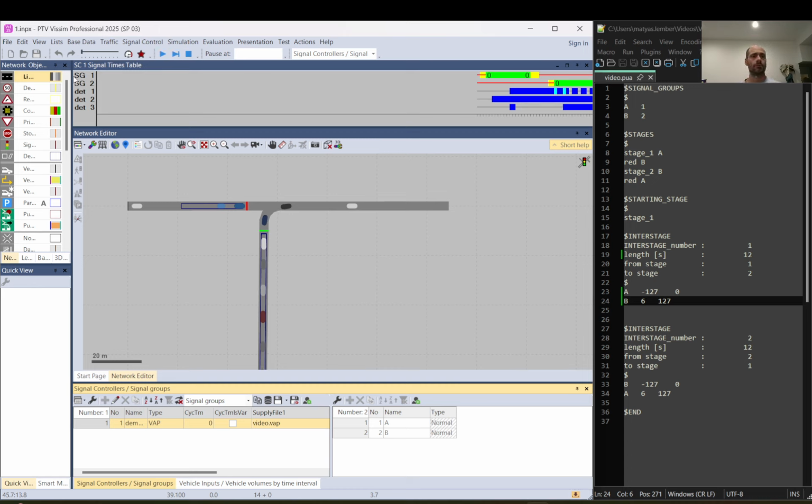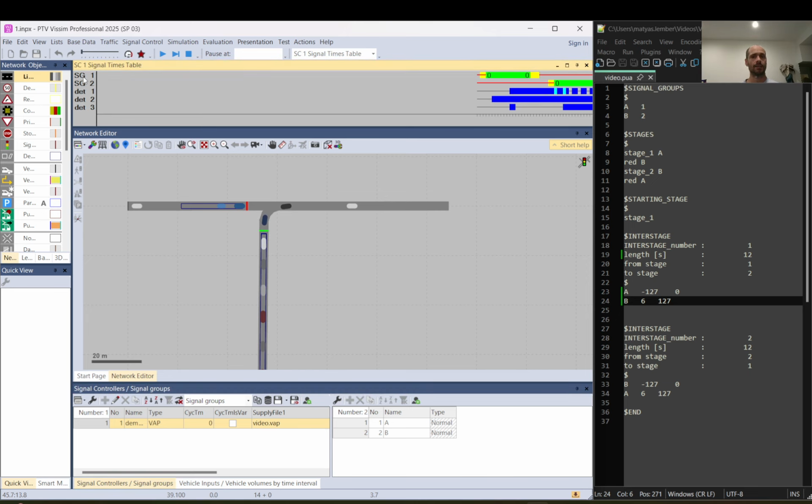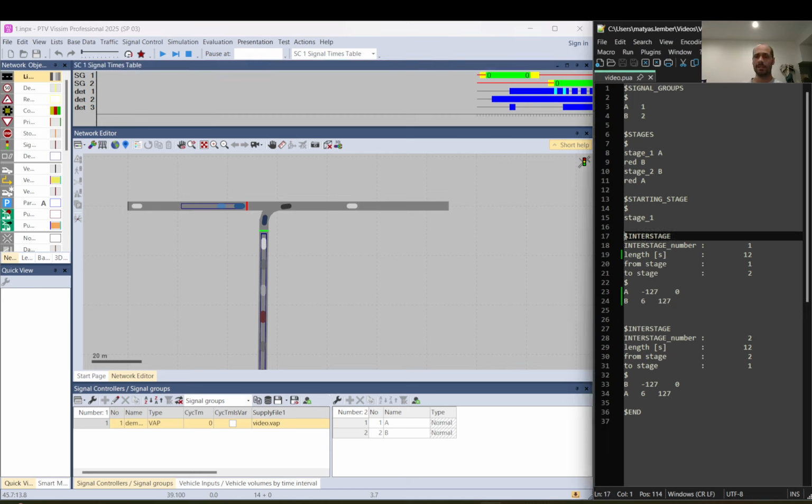The first two lines are the signal groups, then the free detectors. It shows very clearly what is what, like which signal group is in which state, and by holding the left button you can measure the time. If you look here, you can see it calculates the seconds. So as you can see in this interstage, at A and B the changes are these.